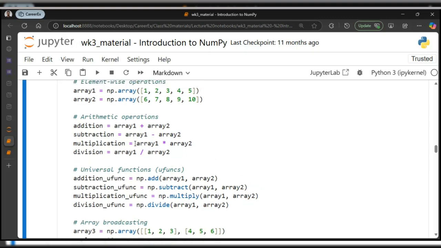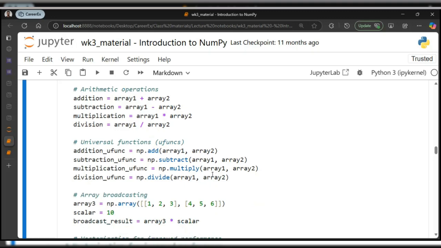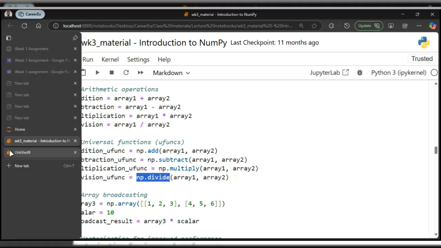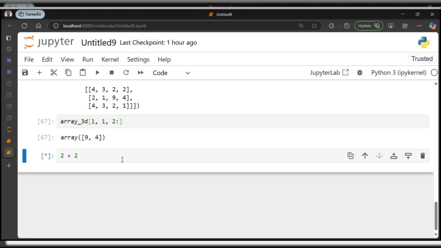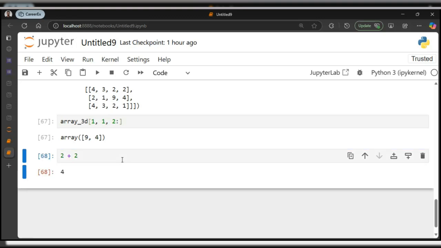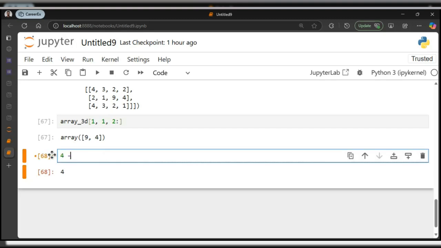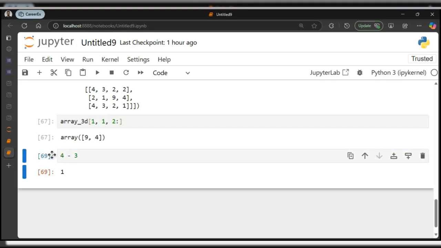So quickly, I told you about universal functions, and that there are actually methods or functions that allow you to perform these arithmetic operations. So you see, we have np.add here, we have np.subtract, np.multiply, np.divide. All right. So let's quickly look at how we can do that. Normally, when we want to perform an arithmetic operation in Python, we can say 2 plus 2 gives us 4. That's what you are familiar with. I can say 4 minus 3 gives us 1. Right, we are familiar with that.